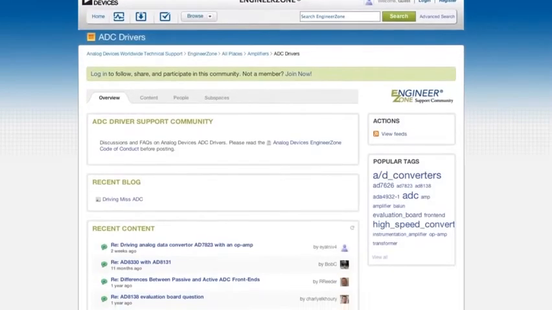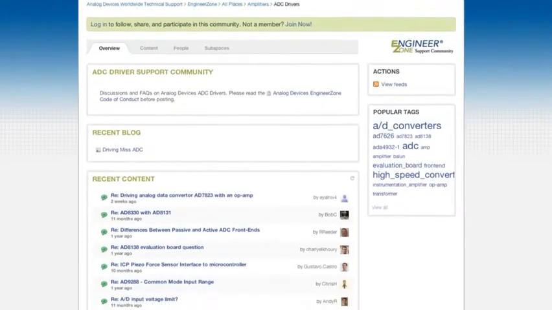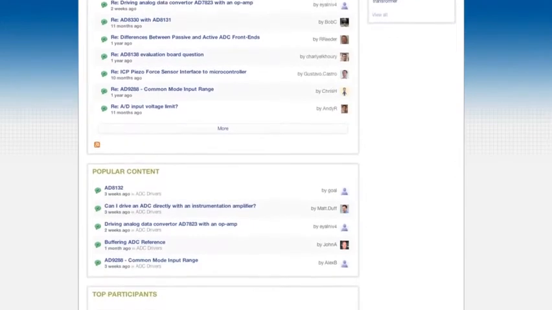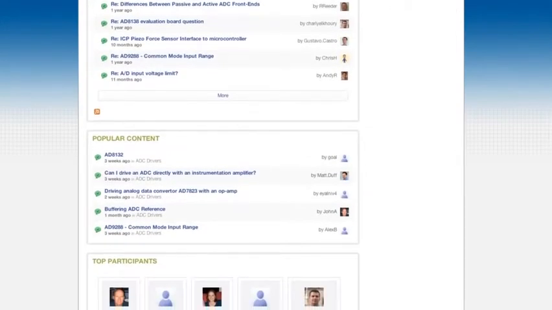Be sure to bookmark the ADC Driver webpage, where you'll also find ADC driver-related tutorials, technical articles, recorded webcasts, and design simulation tools. You can also visit the ADC driver community on ADI's Engineer Zone, where you'll find answers to your technical questions by searching or browsing this community.